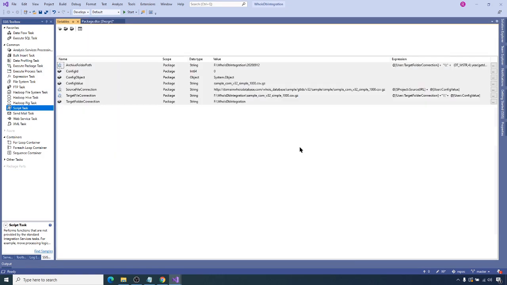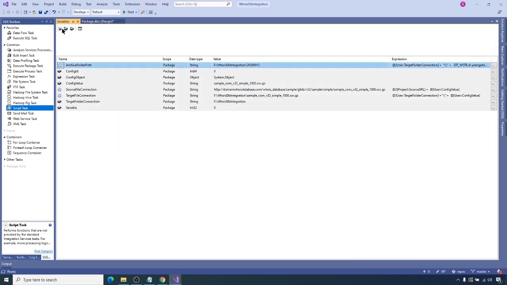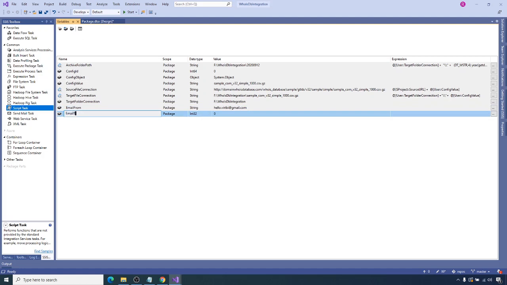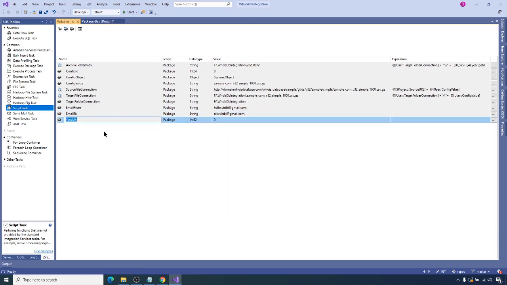So we should declare three variables for this. Let's go to variables now. Create a new variable by clicking on this, and then in the variable name, let's use email from address. Because it's a string, select string, and I want to use my Gmail account, that is hello.whatb@gmail.com. Then let's create another variable and call it email to, of type string, and I want to send email to my other email account, that is ssis.whatb@gmail.com. And then I'm going to use my password, and it's a string.